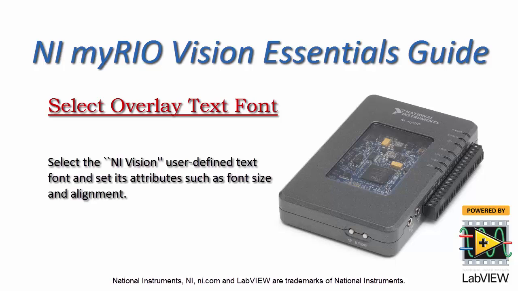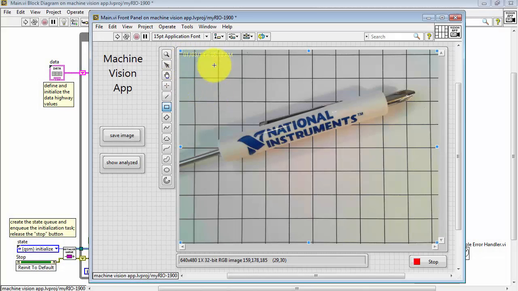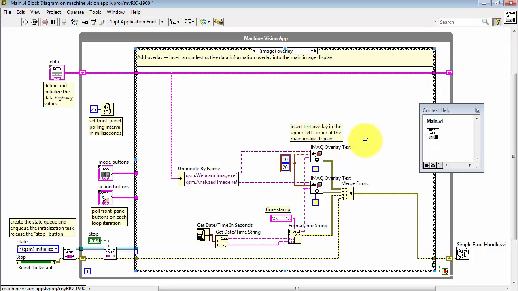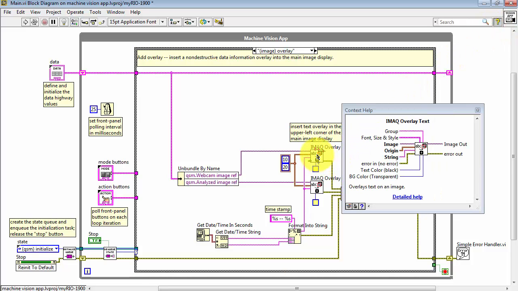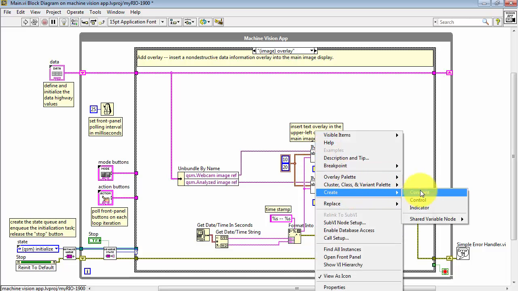Let's use the NI Vision user-defined text font and set its attributes such as font size and alignment. As pictured right here, this is the default text that's used by IMAQ Overlay Text. I'm displaying the timestamp at the moment. Check the quick help on Overlay Text, and we see that we have the ability to control the font, size, and style. Let me go ahead and create a constant for this cluster.